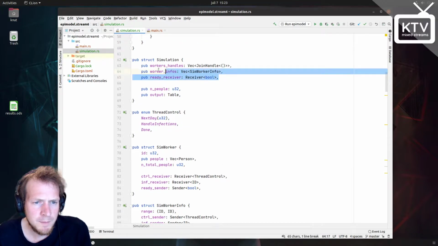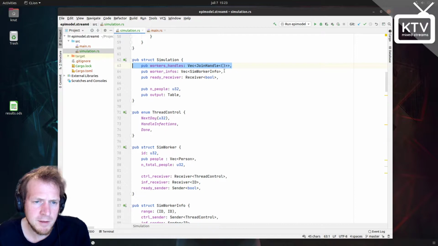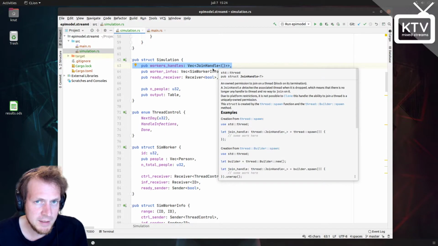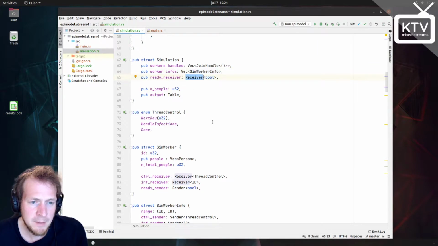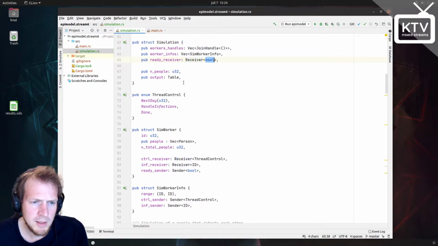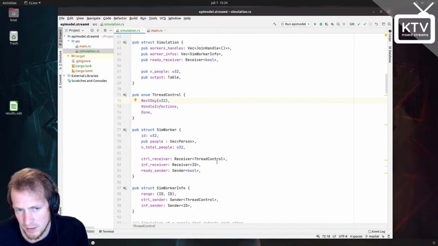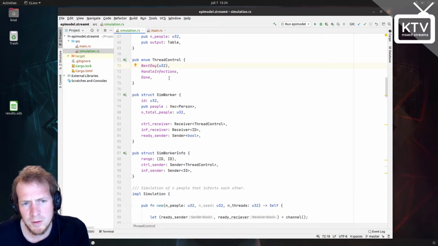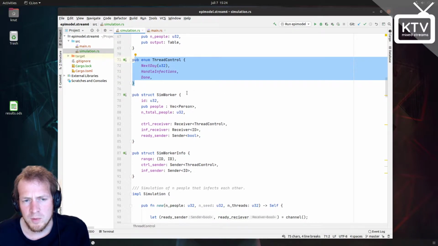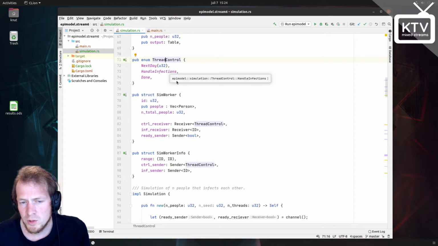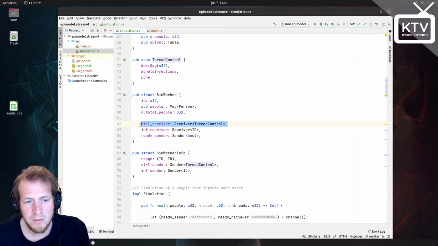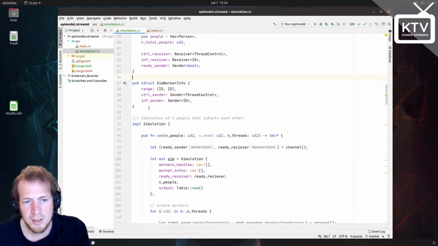The simulation now contains join handles, which are basically pointers to the threads that are executing. The worker infos, and the ready receiver, which is a channel to check when the threads are ready. The channel contains a boolean. Total number of people in the simulation. We have an output table, which we can export to CSV at the end so that we get some data out. Thread control object control is an enum that gets sent down the control channel to each sim worker. The control receiver tells them what to do in the next iteration.